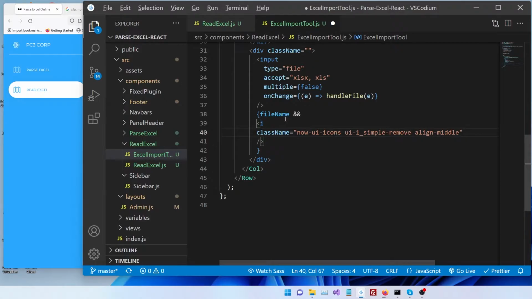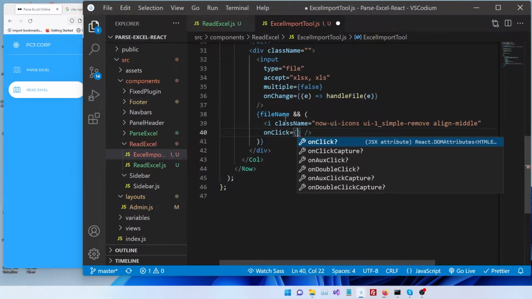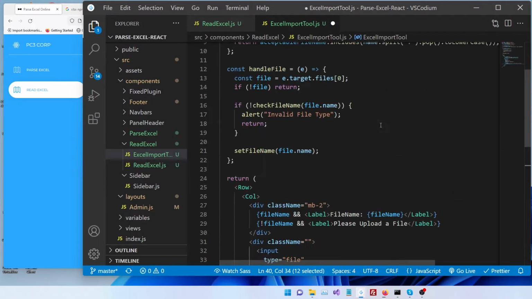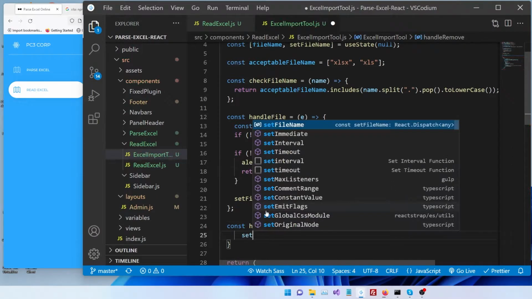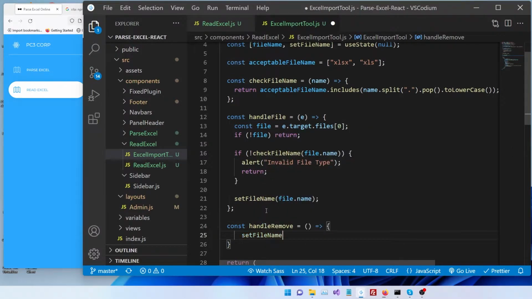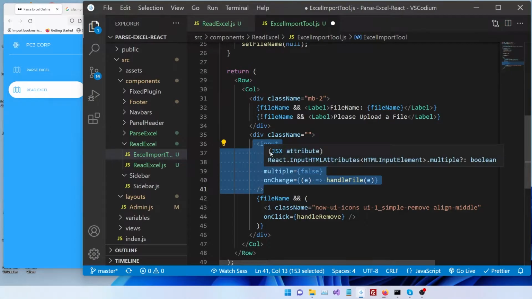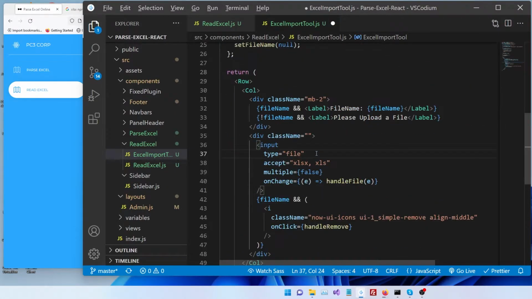This is a built-in component for this admin template. And on click, I'm just gonna call handle remove. Let's copy the function name. Let's come here and we're gonna write this function. So what this is gonna do is basically set file name to null. And not only that, we'll have to somehow clear the input here too. Let's see the demo actually before we do anything.